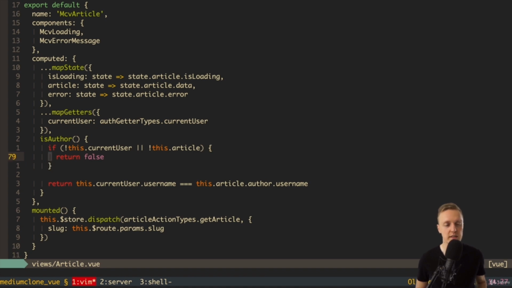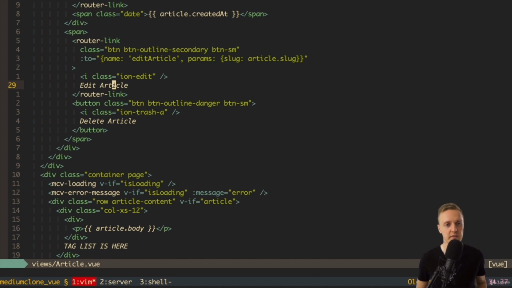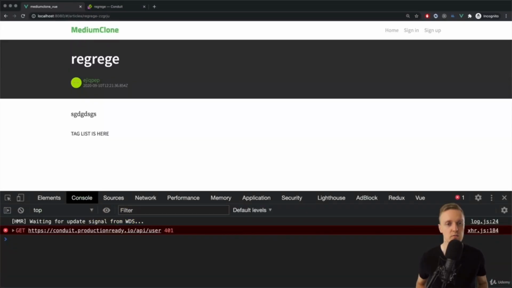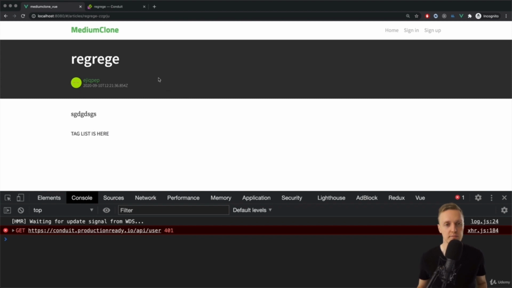So now we created our isAuthor based on the current user from our getter and article from map state. And now we can simply write an if condition for these two links. So here we have span, and this is a parent element for two router links. So we can simply write here v-if isAuthor. This is it. So now we should see this link here only if we are logged in. And as you can see, I don't see these links anymore because I am not logged in.